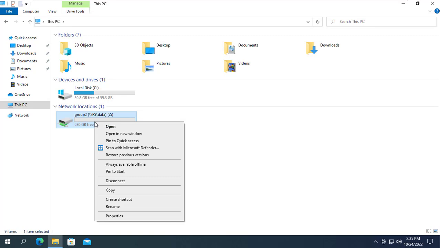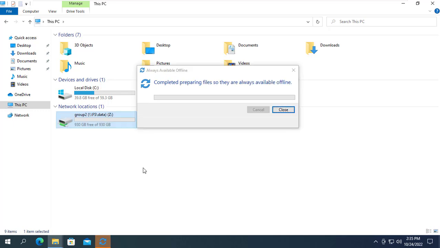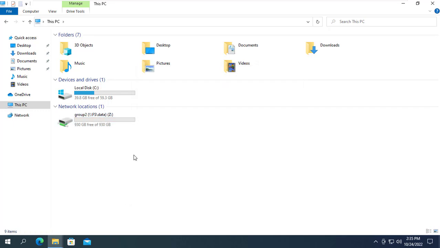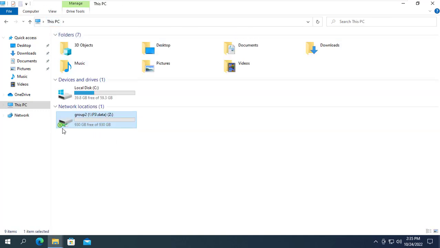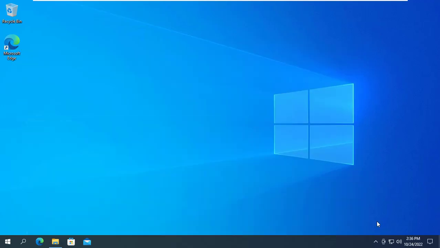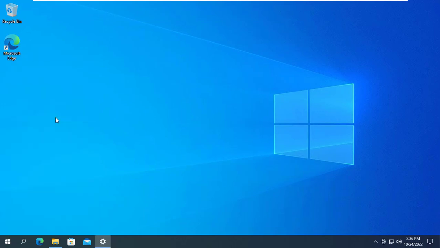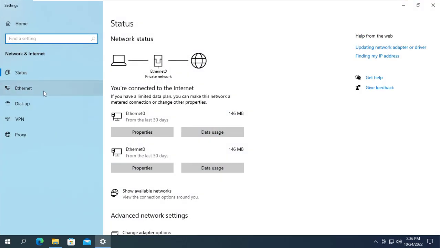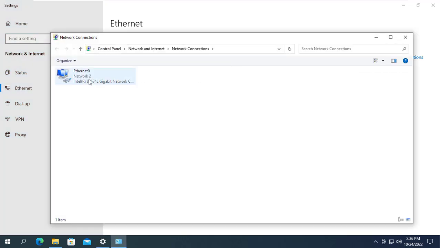After mapping the network drive, you set it to always available offline. The files will be downloaded to the client and synchronized with each other. When the client is not connected to the server, you can still access the files because they have already been downloaded to your computer. When the client connects to the server, the changes are synced to the server. This is very convenient when you work in another place and still access your data and sync it when connected to the server.